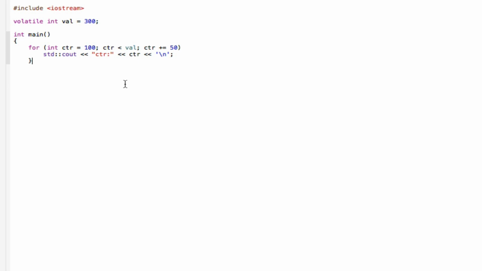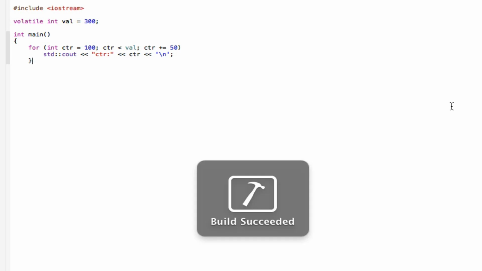So where it says volatile int val equals 300, that is a volatile declaration. We can now execute this and see what we get. Hopefully we should get ctr colon 100 all the way up to 250, and it goes up in 50s like the previous tutorial. But this is volatile. That was the const type qualifier. This is the volatile type qualifier.